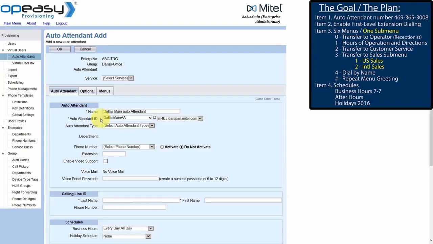The next field, Auto Attendant Type, may not have a drop-down menu. Instead, the word Standard may be displayed, and no action will be required. However, if there is a drop-down menu, you will need to select Standard. The Standard option is what allows submenus. We will see this later in the tutorial. If you are using departments, then select the department that will be implementing this auto attendant.